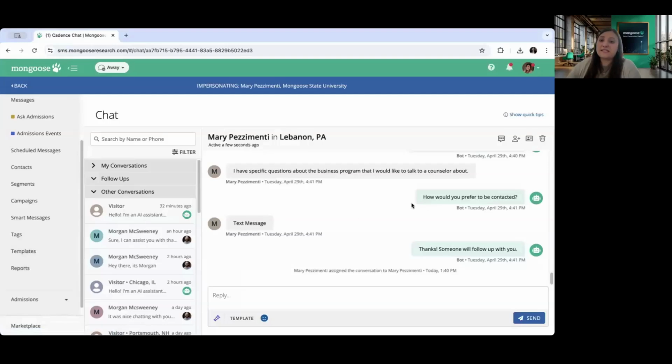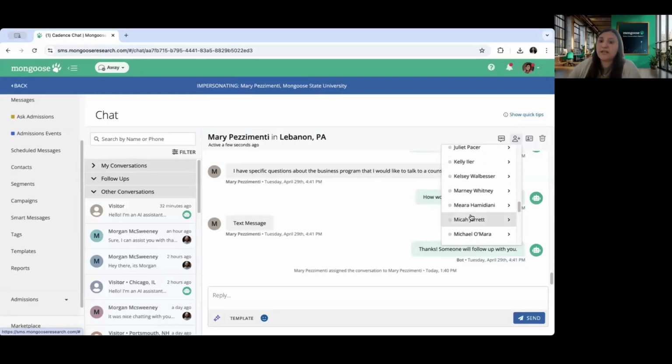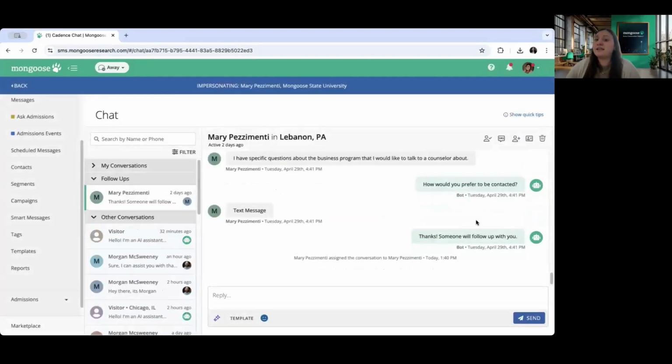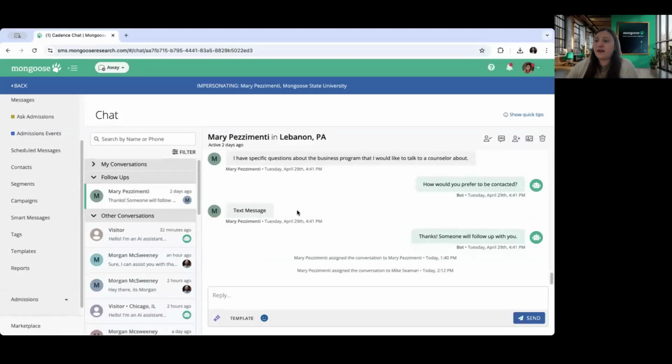One of the other things that's great with chat is you can assign it to other users. So if you get assigned a conversation and you're like, that really shouldn't be going to me, it's in someone else's territory, you can assign a conversation to somebody else. So for example, if I know this conversation needs to go to Mike, I can leave Mike a note and say, hey, Mary has a lot of questions. It looks like she is one of your students. I'm going to go ahead and assign it to you. And then it would be assigned to Mike, and he would then be notified of that.